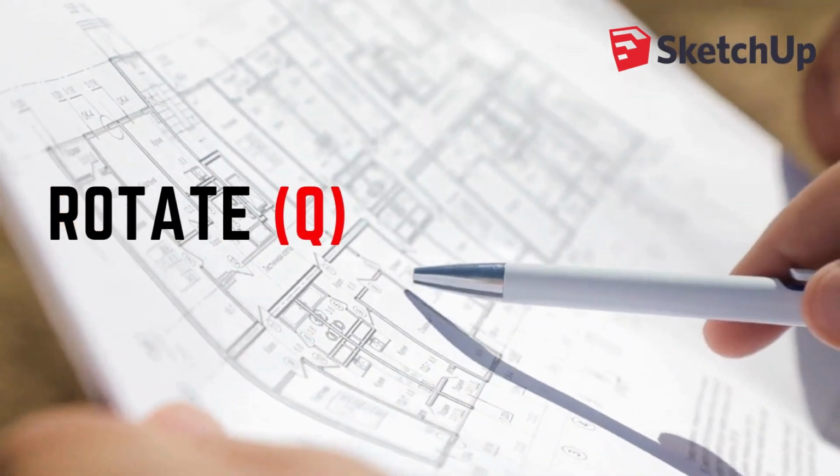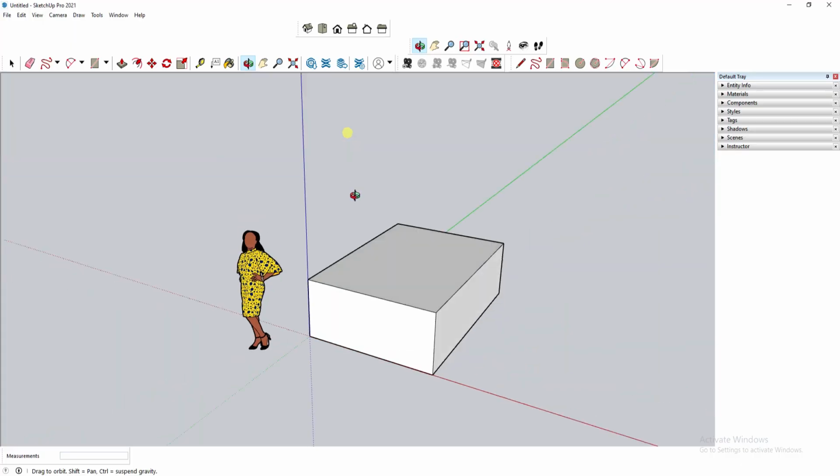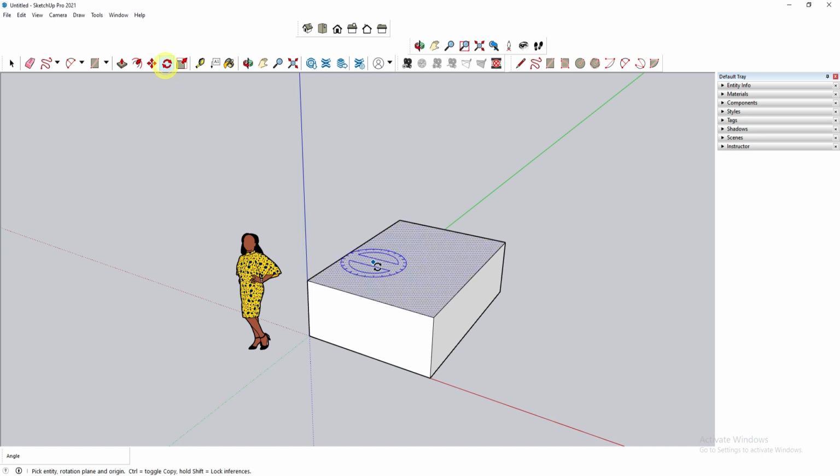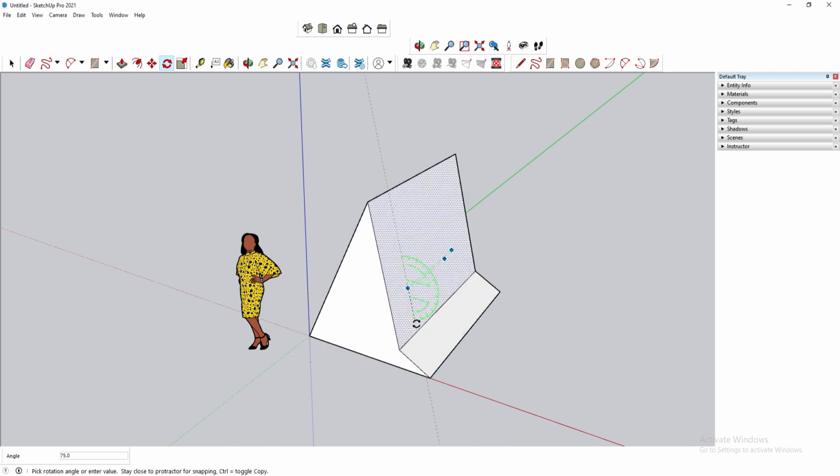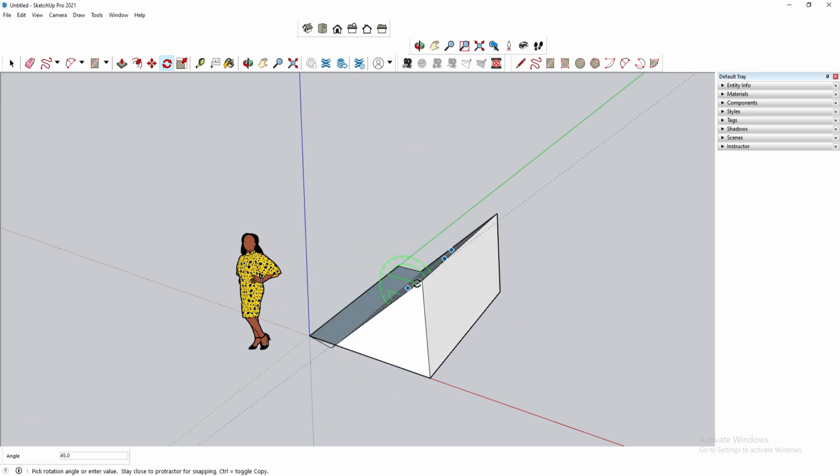Rotate. This tool is used for both rotating and copying. First select what you want to rotate. Then the protractor appears, place this at the center of rotation. Then click a start point and end point for the rotation.